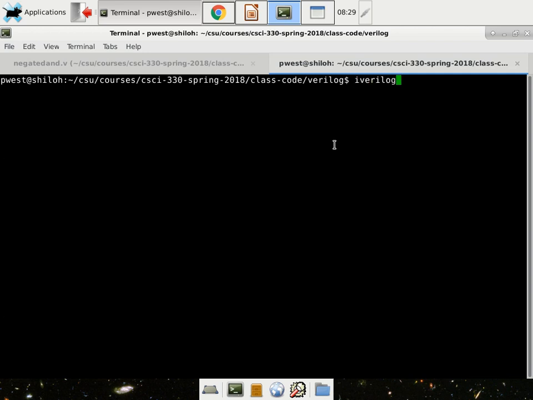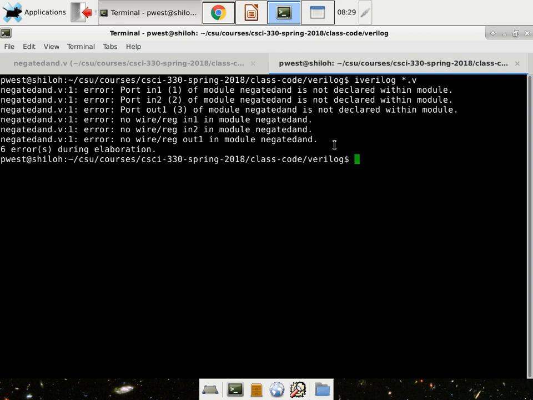If you want to compile it, hopefully you've installed iVerilog. iVerilog star.v. Whoa. Is not declared within the module. And iVerilog and Verilog are not the same. iVerilog is Icarus Verilog. Verilog is the language. iVerilog is an implementation of it, just like C++ is a language, but G++ is a tool you use to compile it.